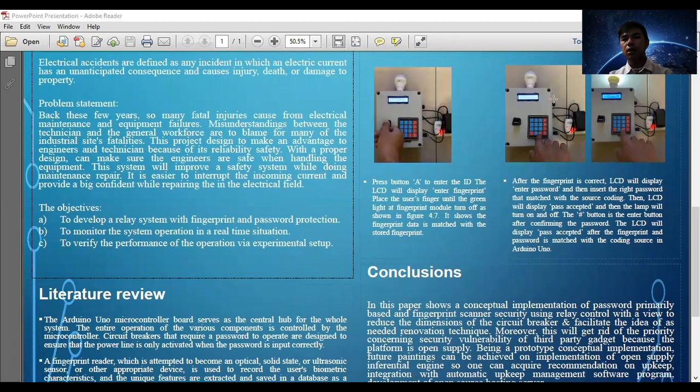And on the right side is the latch button, which acts like an emergency push button. If we push the latch button, the current will be interrupted, even if the password or the fingerprint is right. If we push the button, the bulb will turn off.